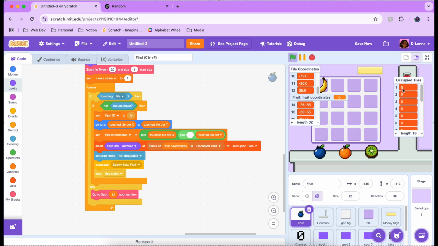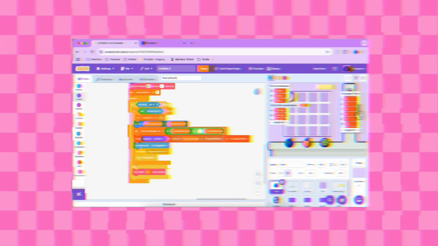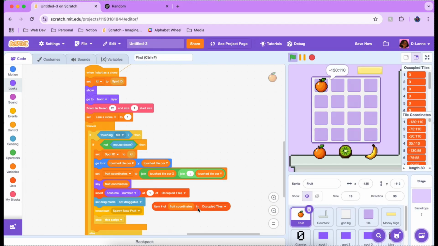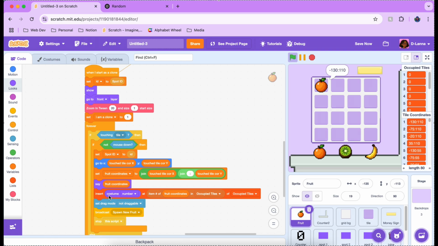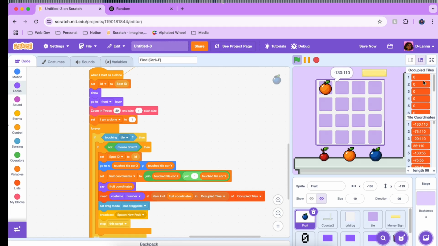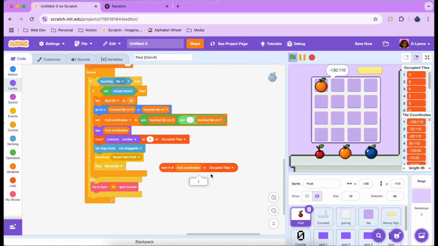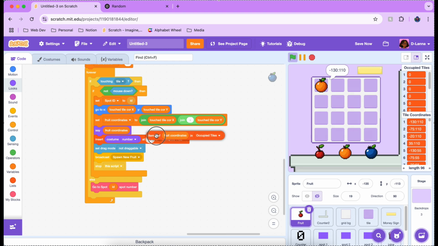This is supposed to set. Okay, all right, listen, don't piss me off. This did indeed piss me off. Negative 130, 110. That's the first thing. What is the item number of fruit coordinates right now? 1 in occupied tiles, and enter the costume number. Set the occupied tiles. What are you doing? It's saying the fruit coordinates is equivalent to 1.